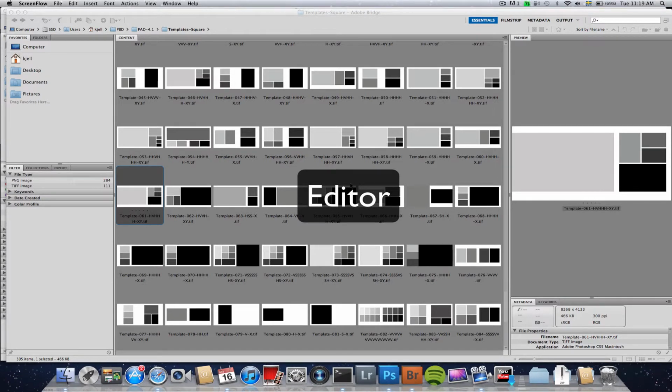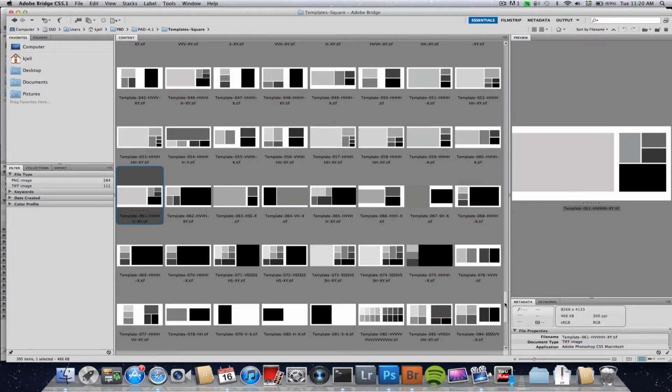ProAlbum-Designer comes with quite a few templates built in, and these are stored in subdirectories of your unzipped ProAlbum folder, and we're looking at template square. This folder has the most templates because square albums are the most commonly used.